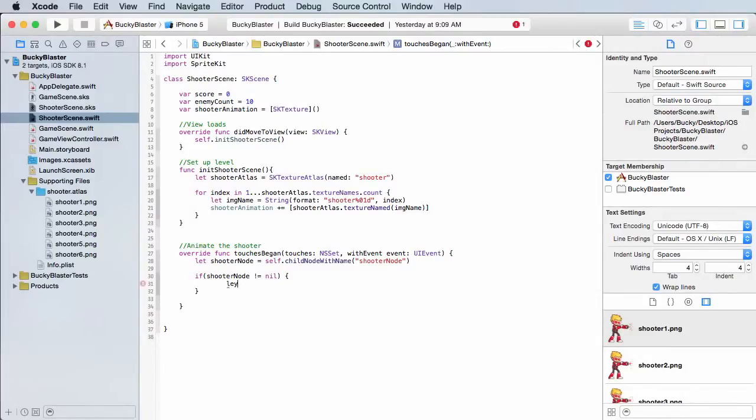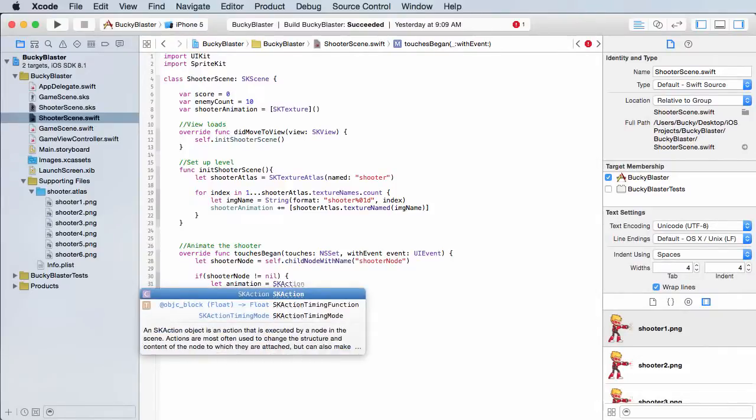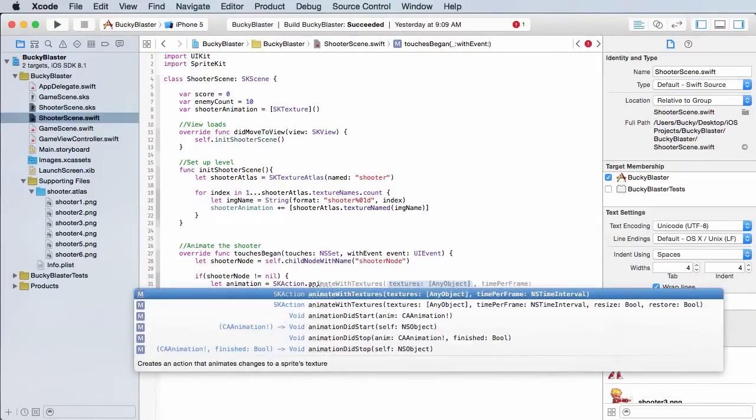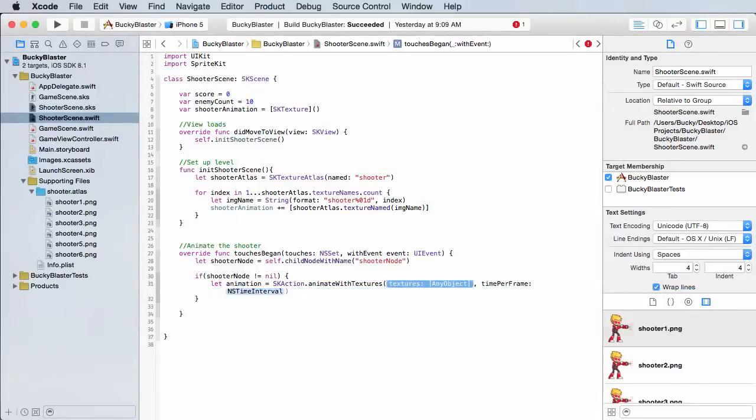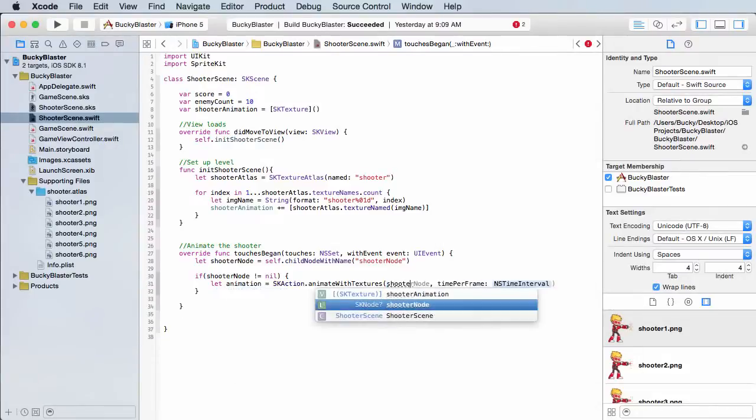So for the animation, this is how you create it. So SKAction animate with textures, and it takes two parts. The first part is saying, all right, an animation is pretty much a list of images and I need to play them for a certain period of time. So first, give me a list of images. Well, look at that. We already have one called shooter animation that we built in the last tutorial.